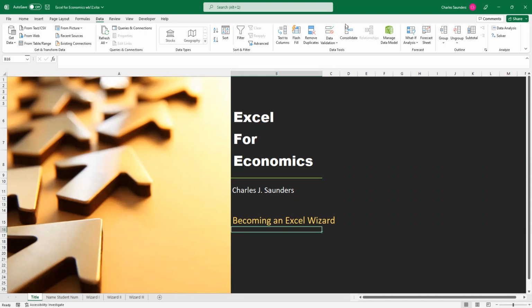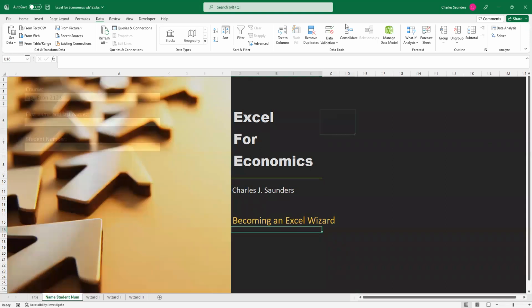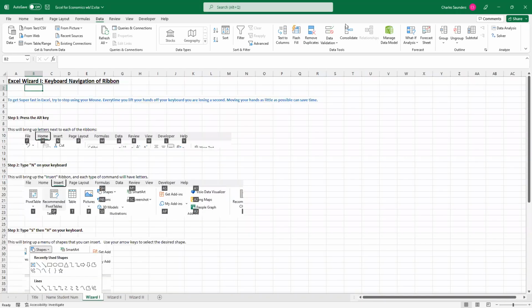If you hold down the Control key and then do Page Down and Page Up, you're able to cycle through each of the tabs that are in your active Excel workbook.